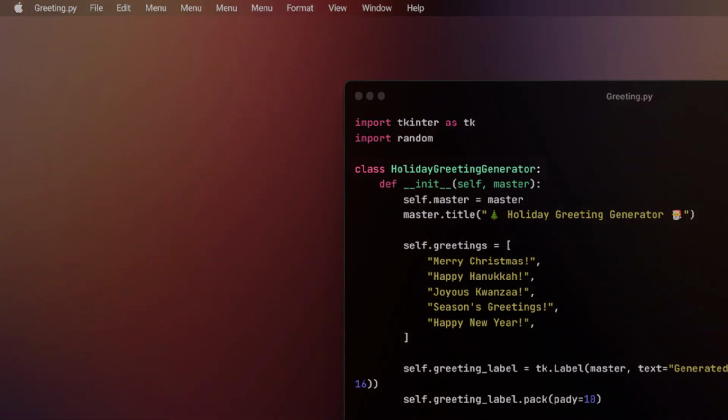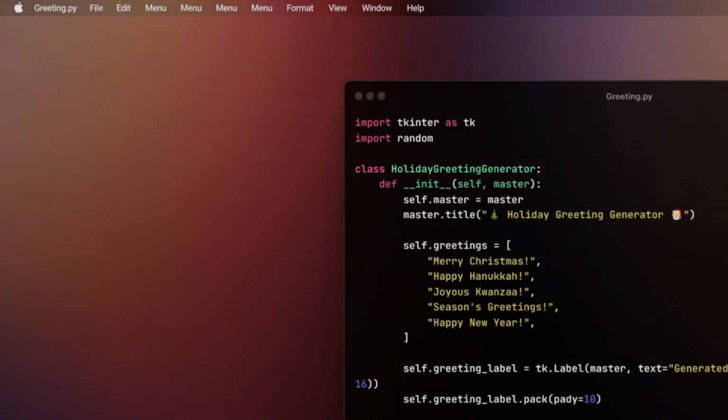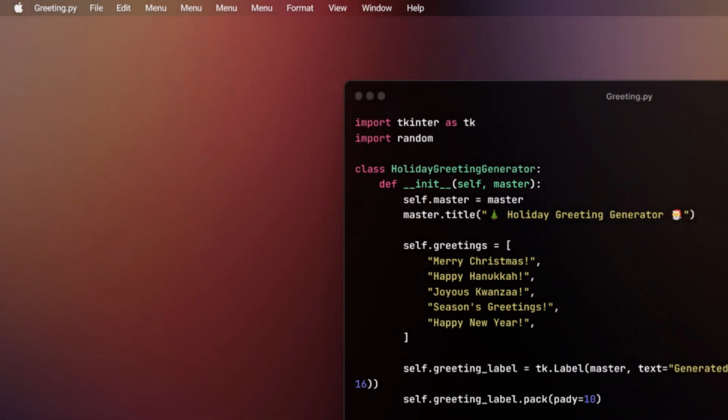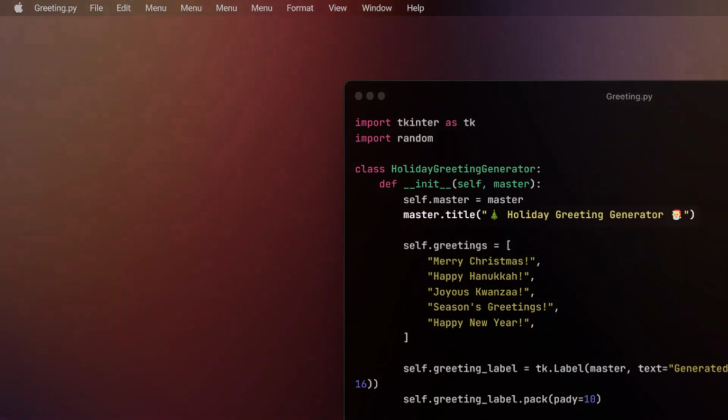The HolidayGreetingGenerator class is defined to encapsulate the functionality of the holiday greeting generator. The init method initializes the class. It takes master as a parameter, which represents the main window of the GUI. For the Tk instance, the title of the window is set to Holiday Greeting Generator.